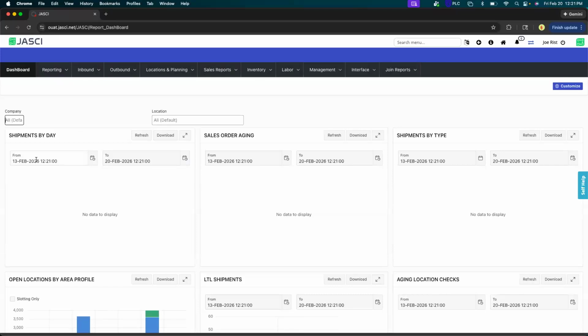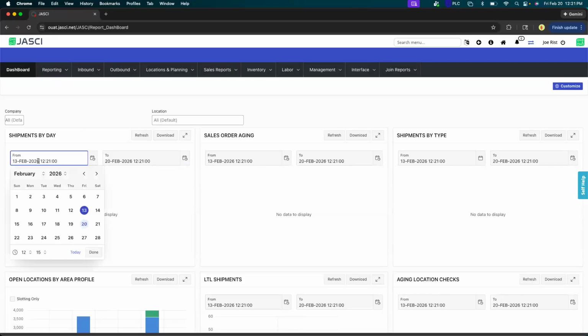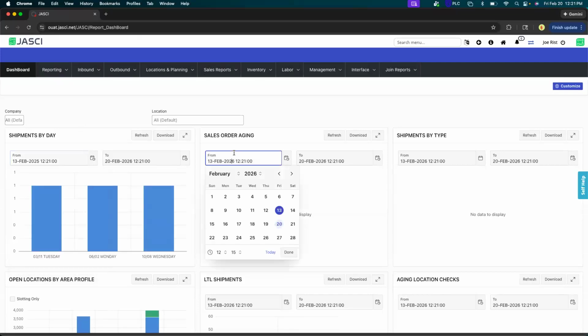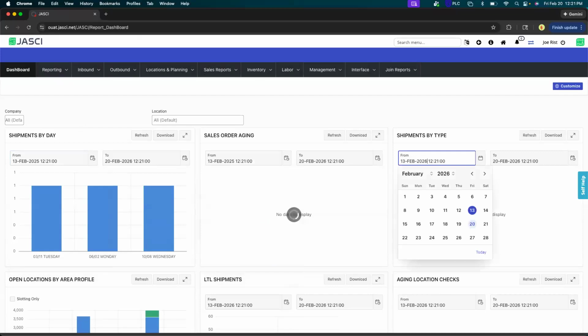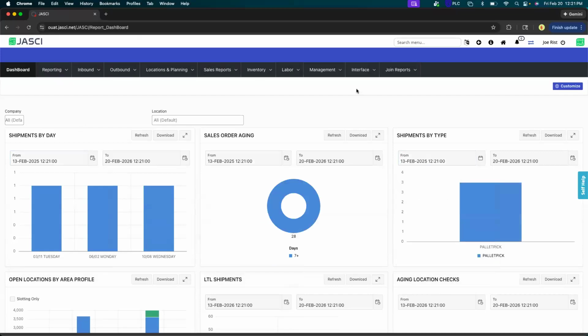Now, I haven't shipped anything today or this week, so what I'm going to do is just go back in time a little bit to pull some data onto these charts just so it's not blank. And we'll explain this reporting tool a little bit more. So now that we're in the reporting tool, we can actually see these options up top.